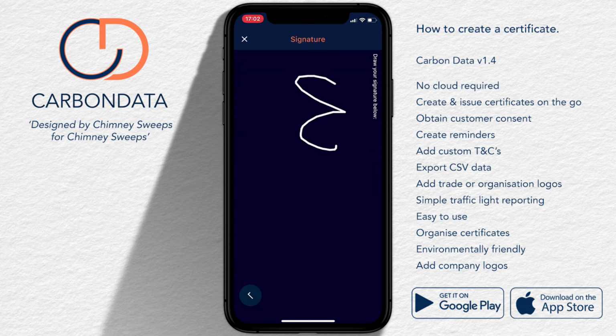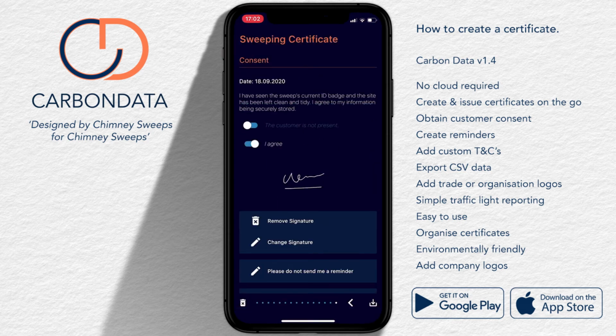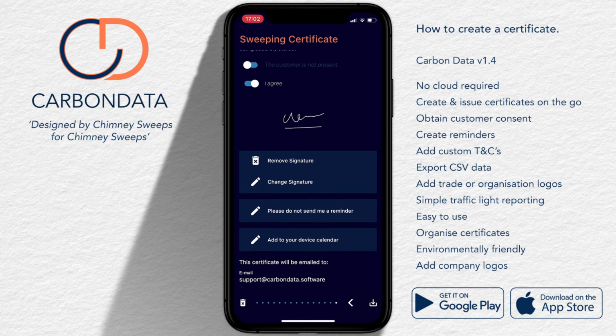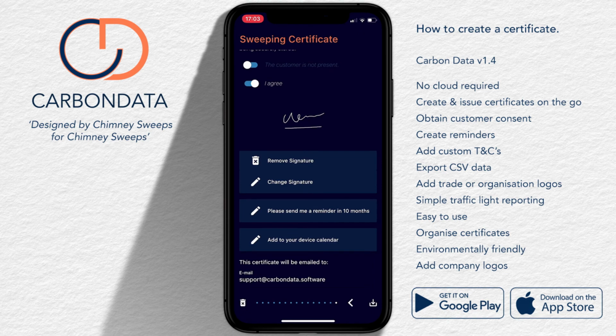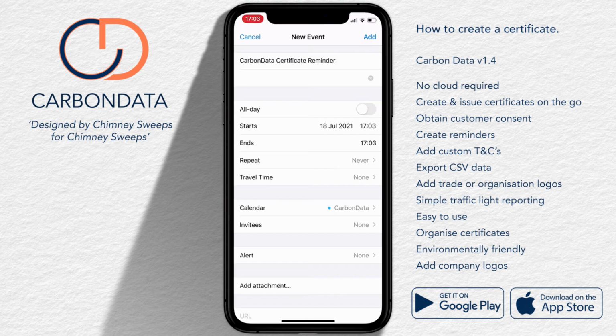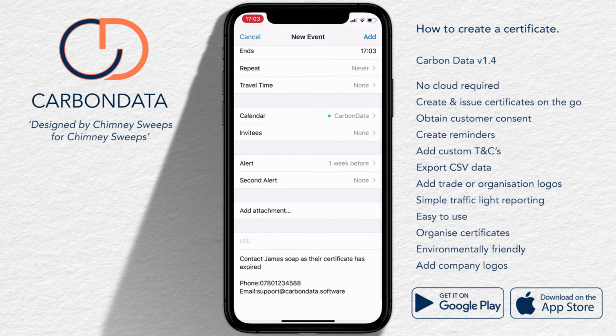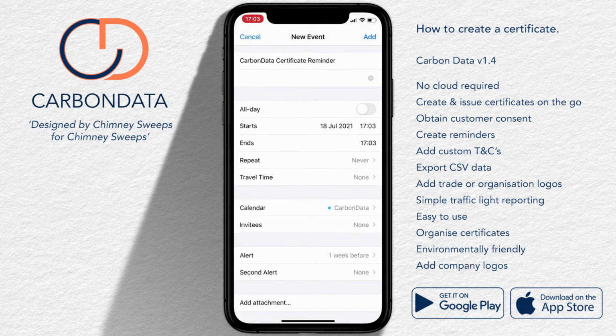The customer can add their signature on the device screen. They can choose to be reminded when their next sweep is due. The default setting is not to be reminded. The sweep can now add a reminder to their own device calendar by filling out the details.